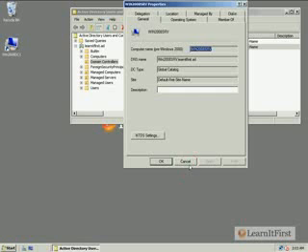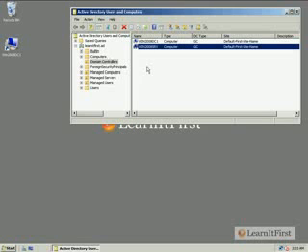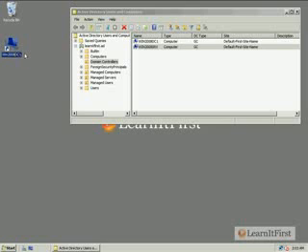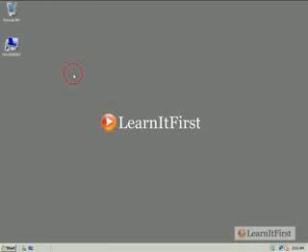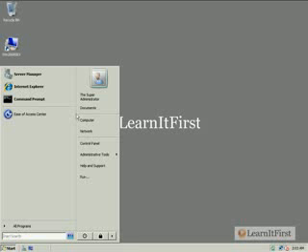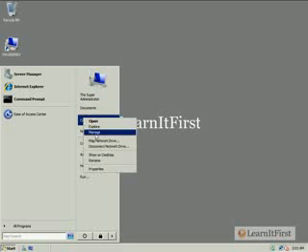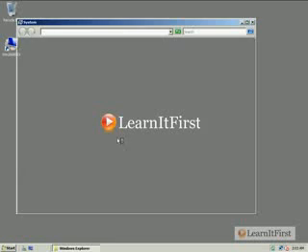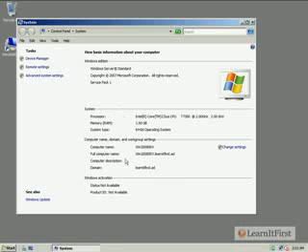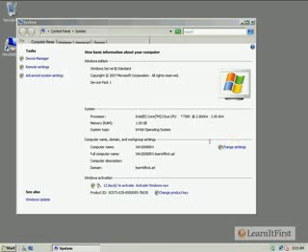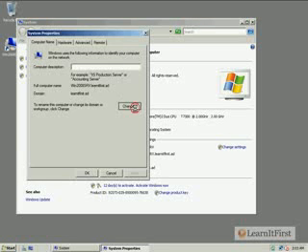But what happens if we go over to the actual server we want to rename? Right now we're on Win2008DC1. So if we go over to our other server, this is the one called Win2008SRV. Now let's go ahead and click on the Start button, right-click on My Computer, and select Properties. And we see here it's called Win2008SRV. And if we click Change Settings, we can change this.